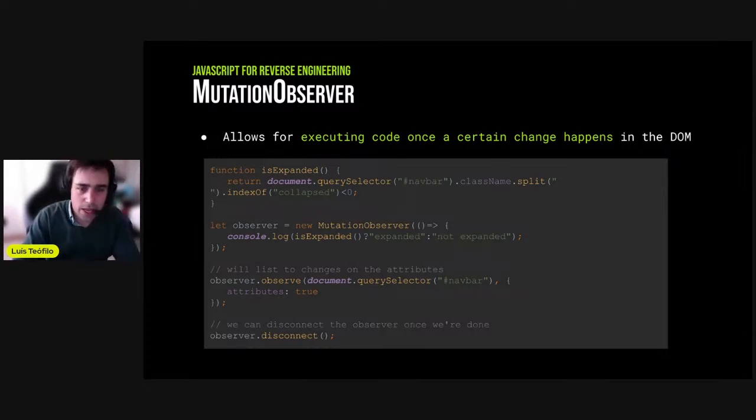So we can create a mutation observer. In this case, the mutation observer is only printing expanded or not expanded, but again, we can do any functionality that we like. Basically, in order to make this work, I just had to create this mutation observer, use the query selector to select the navbar, and we are watching all the attributes. So anytime the navbar changes its attributes, this handler will be called, and this can be very useful for us to know when certain interactions are made with the interface. Once we are done, or we don't need the observer anymore, we can disconnect it.